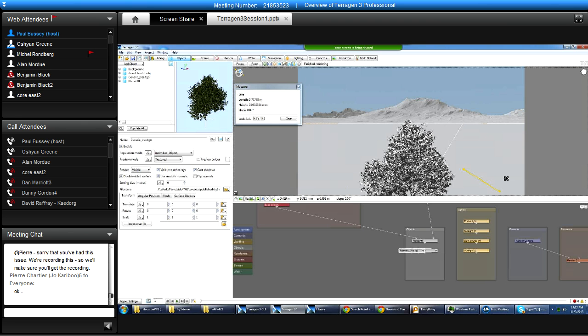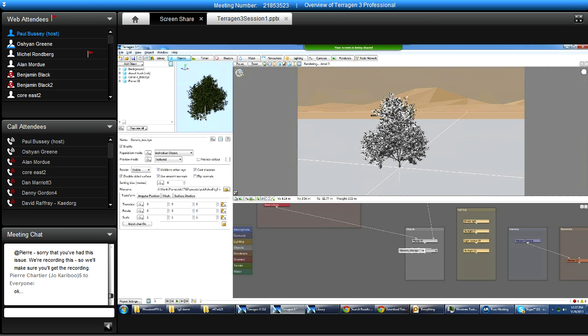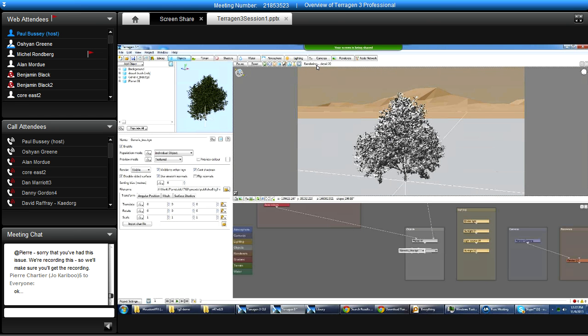So this measurement tool allows you to just get an idea of the distance between something. It's useful for setting scales, useful for positioning objects and whatnot. And finally, next to that is the depth of field preview. So new as of Terragen 3 is depth of field. You can render depth of field.